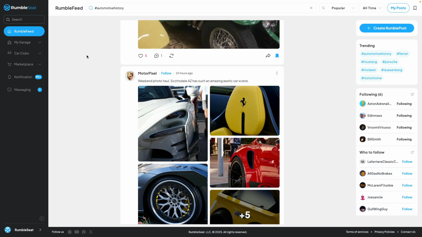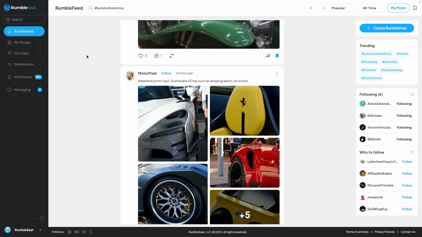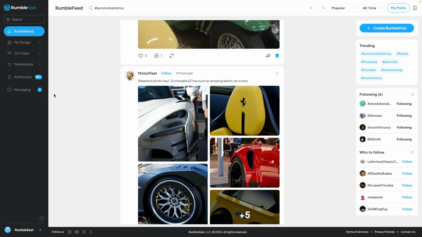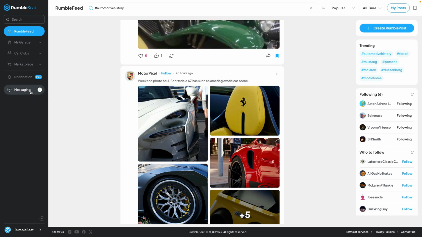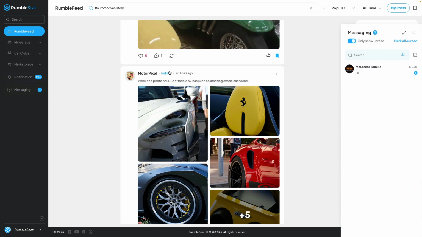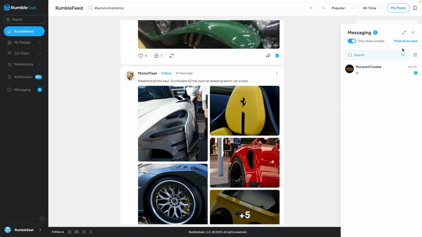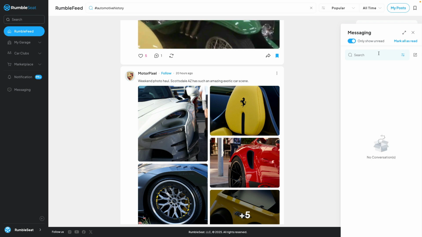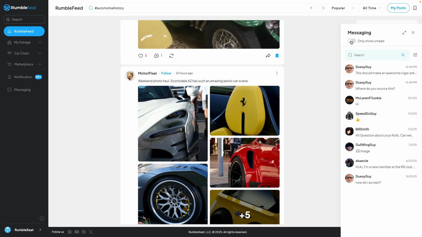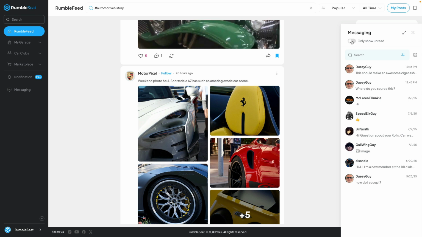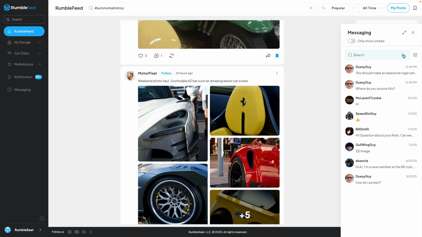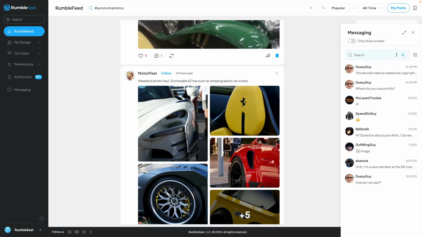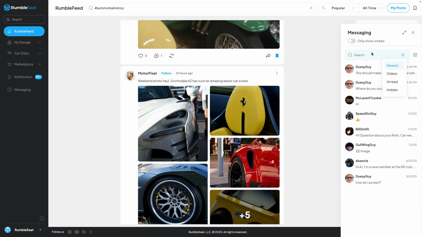Now, there's a few other tools that relate to messaging and communicating with users. And let's talk about the next one, which is messaging. So messaging, there's a little applet here that loads. And of course, you can mark all as read if you have a bunch of conversations. You can show only unread, or you can go back to your historical archive. You can search your messages. You can even filter. It's possible to hide and mute messages.